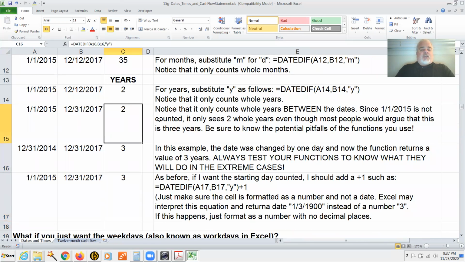What about years? Here's another one of those gotchas. January 1st, 2015 to December 12th, 2017. That's almost 3 years. So it returns 2. It only counts whole years. Doesn't round it off. It's just the whole years. How many complete years?